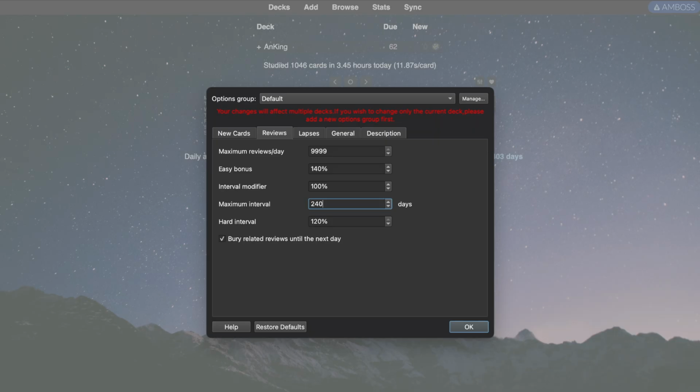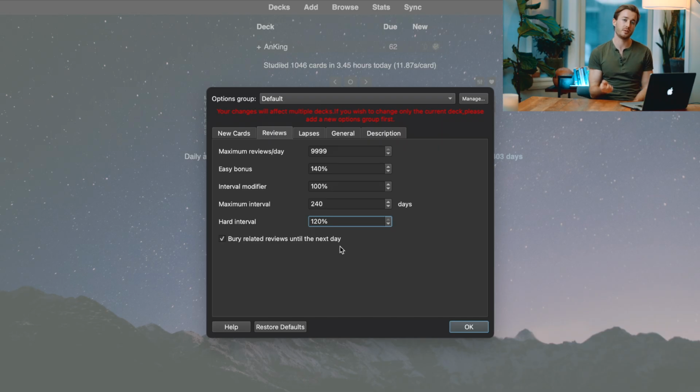Set your interval at a minimum of 6 months. Again, 240 days, I think, that's 8 months. I think that's a good setting to have too. Hard interval, you don't have to change this if you want, but we talked about this earlier. Remember, it's going to be your current interval times 1.2, which is this number here, and then times your interval modifier. And you want to have relearn reviews until the next day, because we talked about this before, right? You don't want to be memorizing 2 + 2 = 4. You want to understand that 2 + 2 = 4.